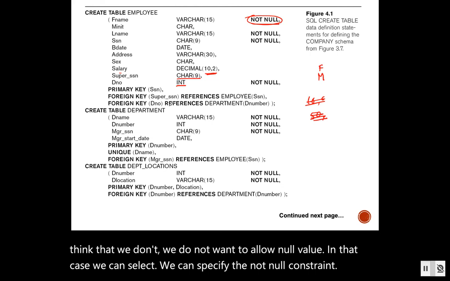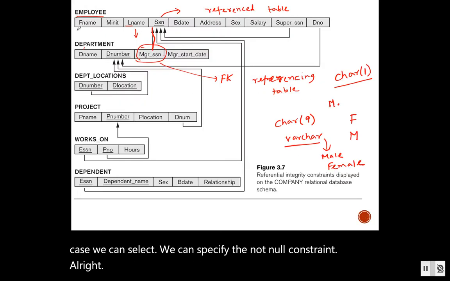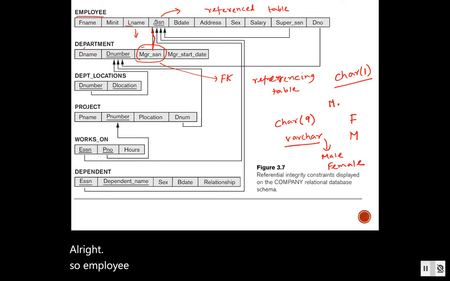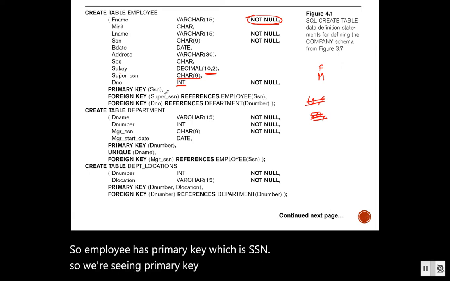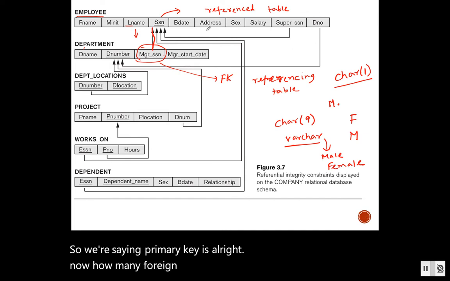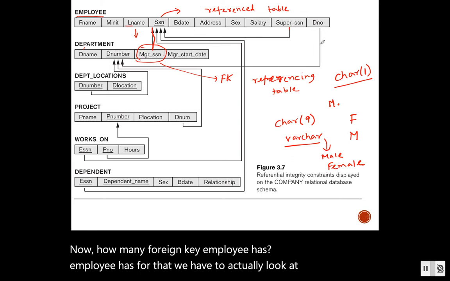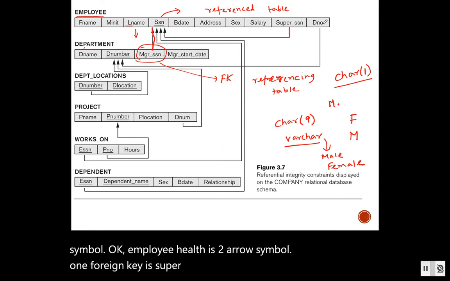All right. So employee has primary key, which is SSN. So we are saying primary key is SSN. Now how many foreign keys does employee have? For that we have to look at the arrow symbol. Employee has these two arrow symbols. One foreign key is super SSN, another foreign key is DNO.